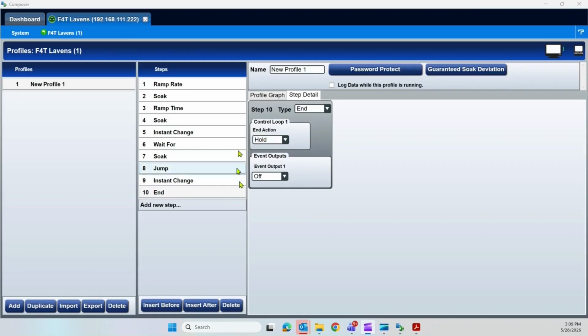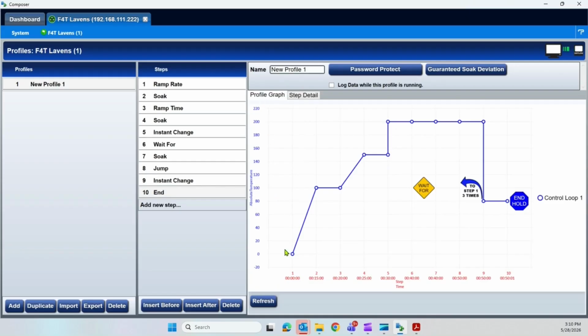So after we're done creating this ramp soak program or profile, there's another thing. We created all this in the step detail. If we go to the profile graph, it gives you a visual of everything we just set up. So we're ramping to a set point, we're holding, we're ramping.